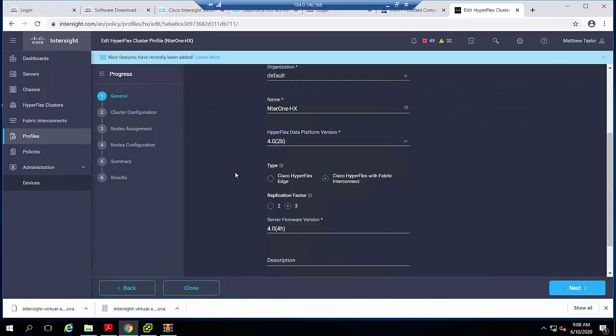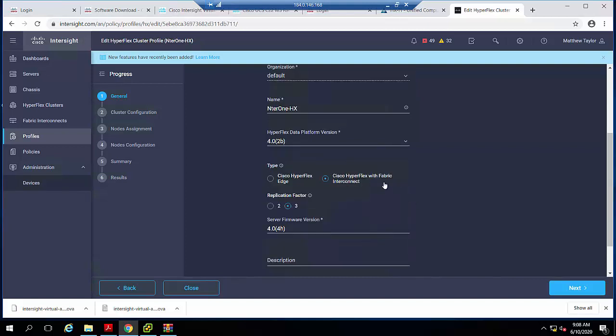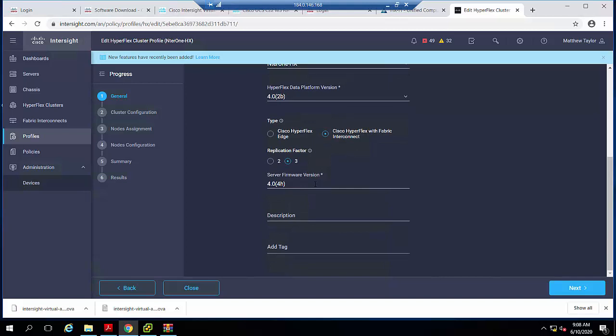You can see that all of this is already pre-populated. This is going to go into an Inter1HX organization. 4.0(2b) is going to be the latest version of HyperFlex. We're going to be doing HyperFlex with Fabric Interconnect. Replication factor is going to be 3. The server firmware version is 4.0(4h). Now, what I recommend is that when you move to a new firmware revision, you go ahead and upgrade your infrastructure to that, and make sure that you put both the B and the C series servers there. So we're going to click on Next.